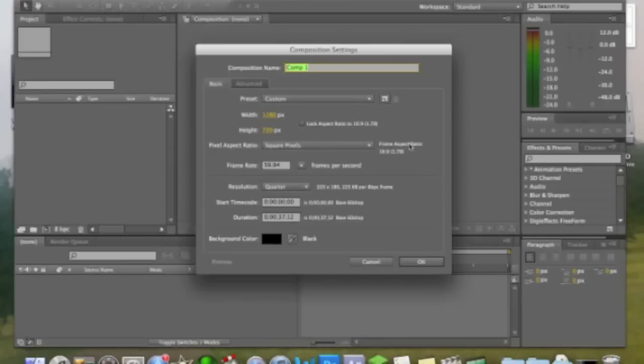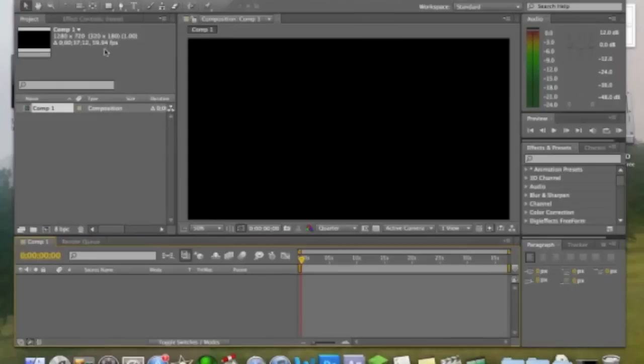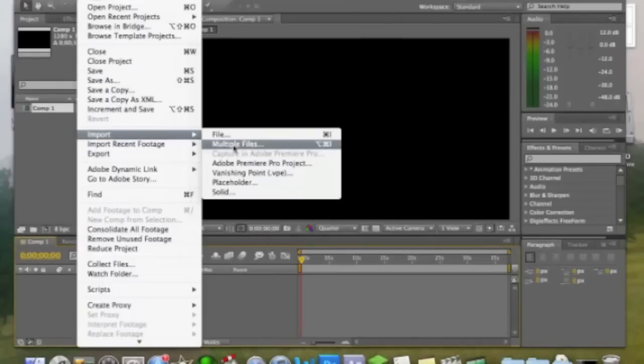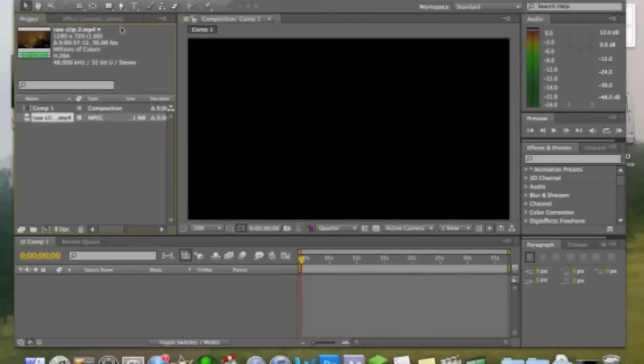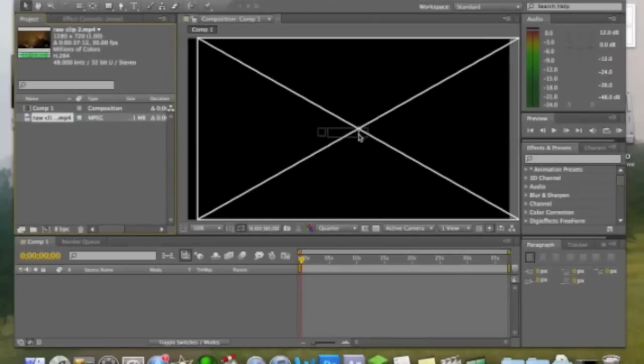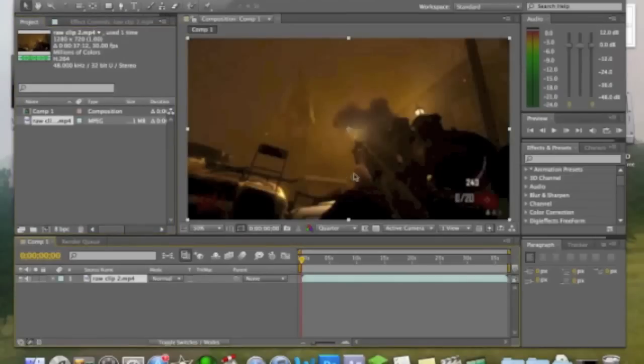You won't lose frames if you increase the frame rate to 60 in your composition. So you make a new composition, make that 60, or 59.94, whatever. Import this file, which is 30 frames per second. When I speed this clip up, I'm going to have more frames than if I was just recording this at normal speed, because that's just how it works.